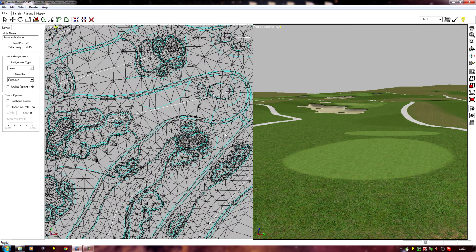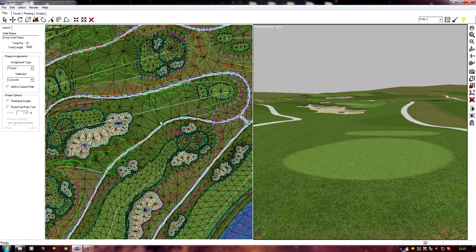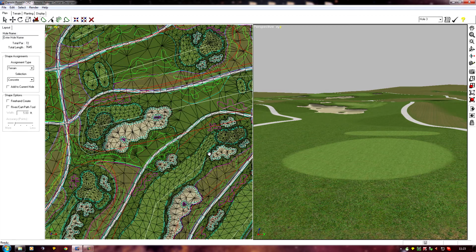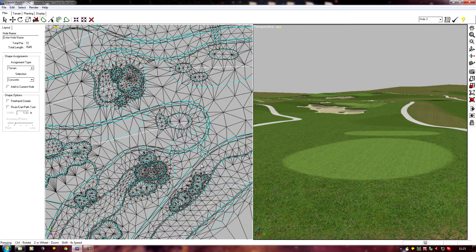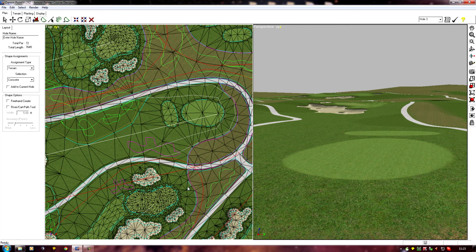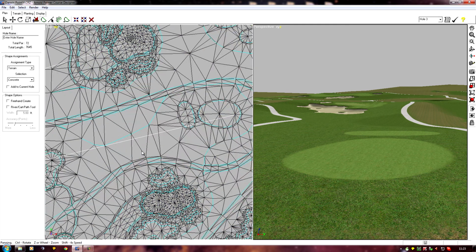So I've got my crowd shape. I'll then add another one up here to the crowd on the left hand side. For now, demoing, we'll just leave it at that.